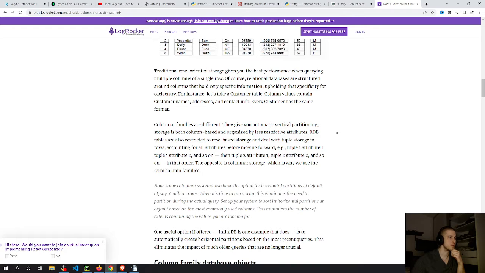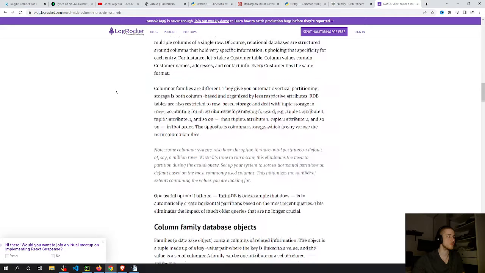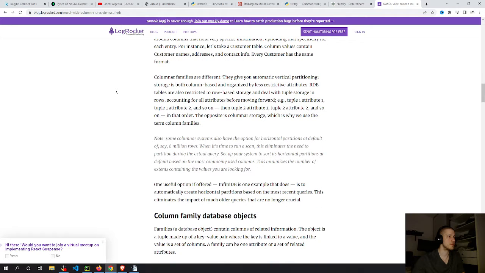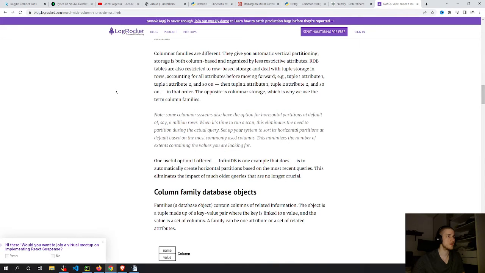Of course, relational databases are structured around columns that hold very specific information, upholding that specificity for each entry. For instance, let's take a customer table. Column values contain customer names, addresses, and contact info. Every customer has the same format. Columnar families are different. They give you automatic vertical partitioning. Storage is both column-based and organized by less restrictive attributes.